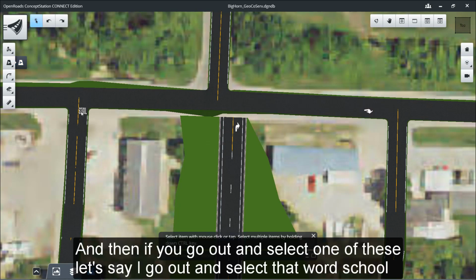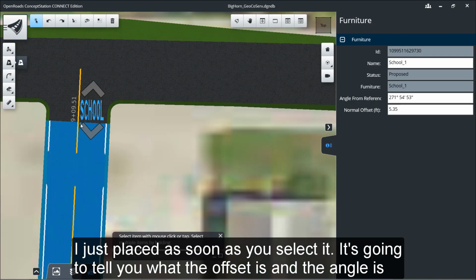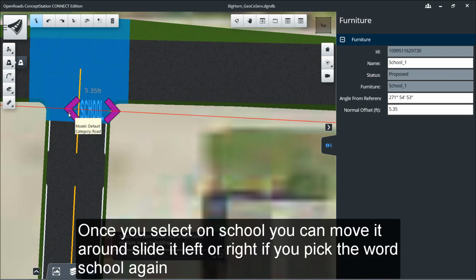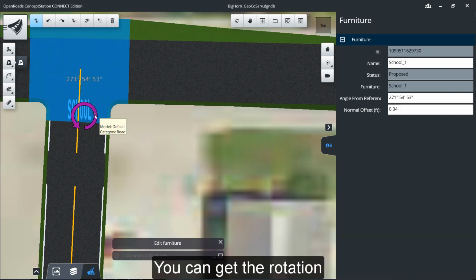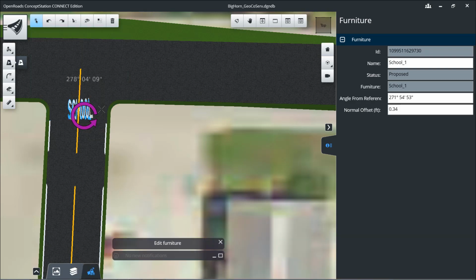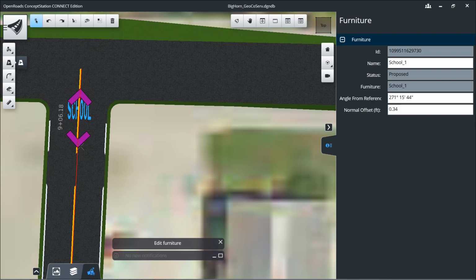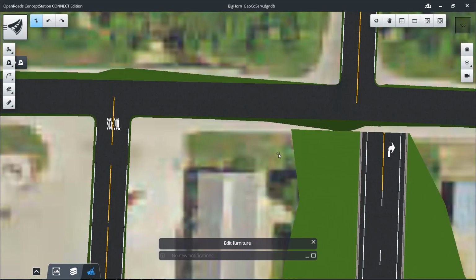And then if you go out and select one of these, let's say I select that word school I just placed. As soon as you select it, it's going to tell you what the offset is, what the angle is, what the school name is. You can change that if you want. Once you select on school, you can move it around, slide it left or right. If you pick the word school again, you can get the rotation. And if you pick it again, you can get it to move up and down. So clicking on the pavement marking 3 different times will give you 3 different options.